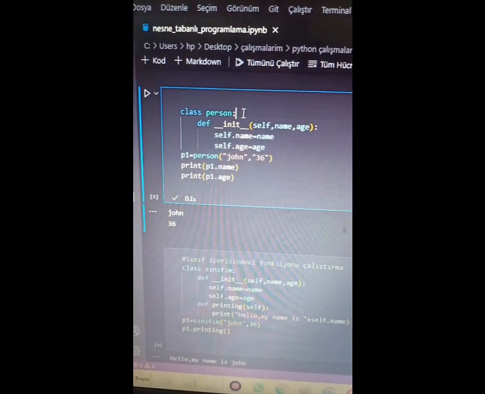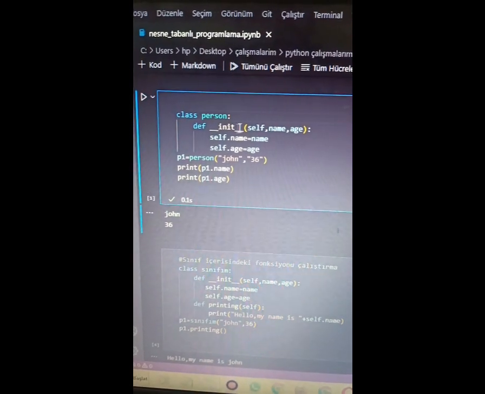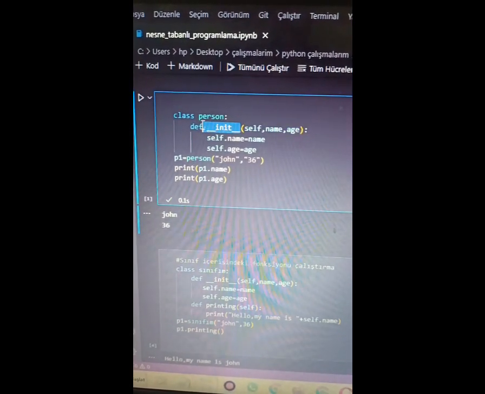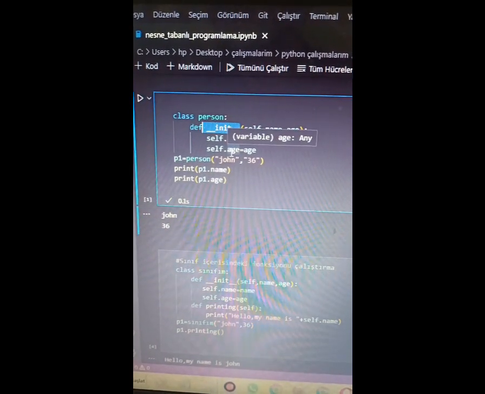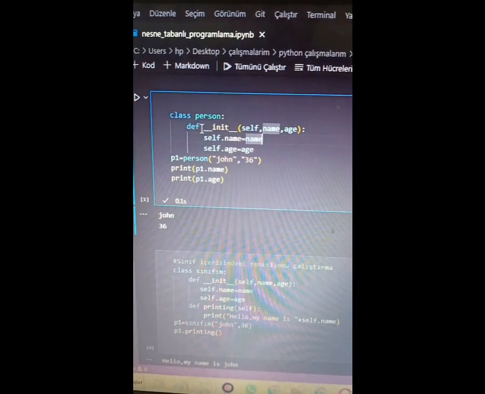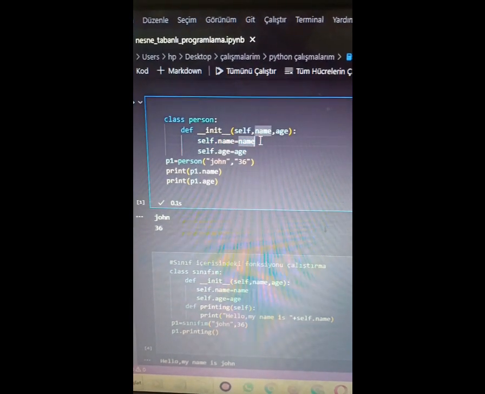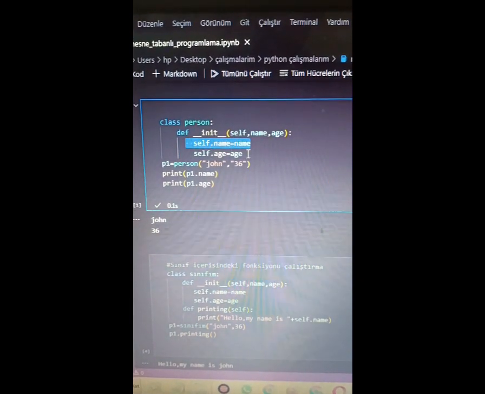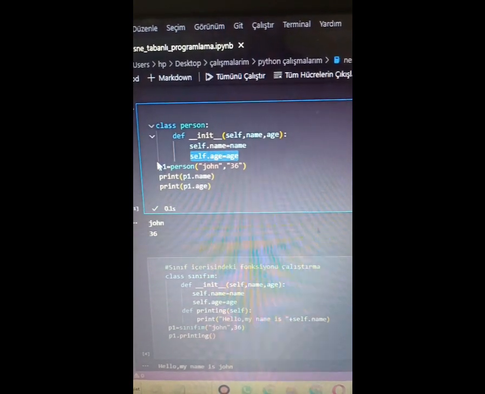First, we are creating a person class. The person class has a function. This function is the init function. The init function has two parameters. This is the first parameter, and this is the second parameter.